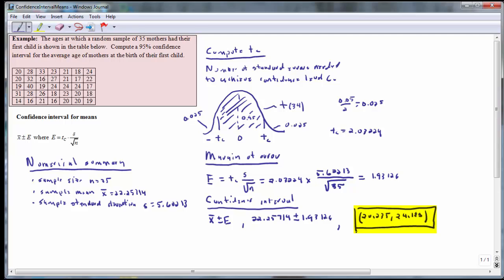So then this is the confidence interval for the average age at which mothers have their first child. We would expect that the true average or the true mean is somewhere between 20.23 and 24.18. We don't know for sure whether or not the true age lies within this interval, but we have 95% confidence in the methods used to produce this confidence interval.